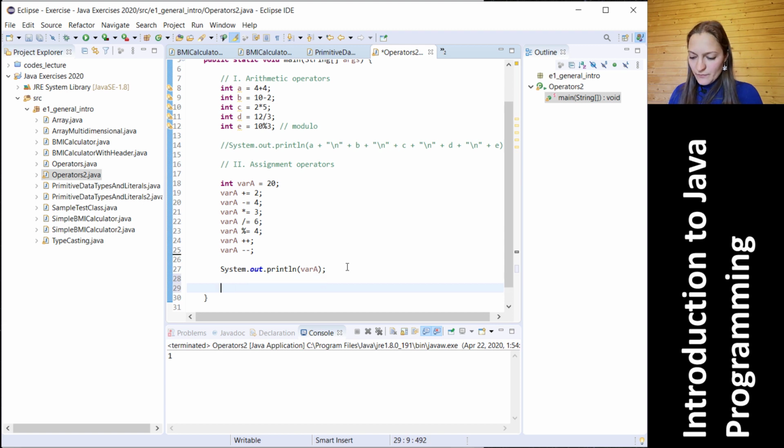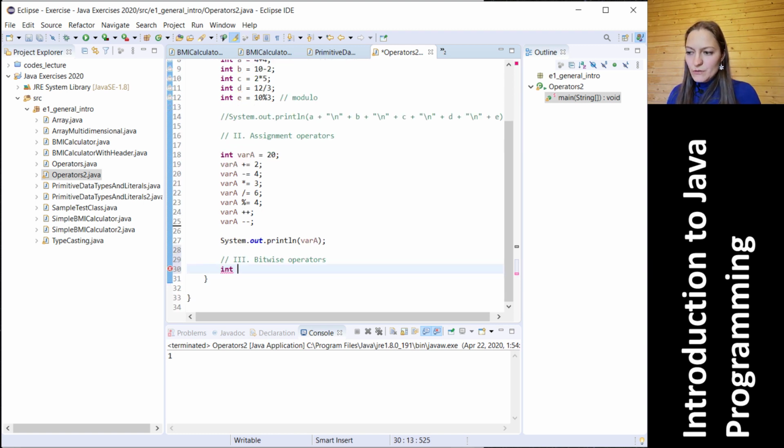The next type of operators are bitwise operators. So let us say we have two integer variables, variable f with value 5 and integer variable g with value 7.